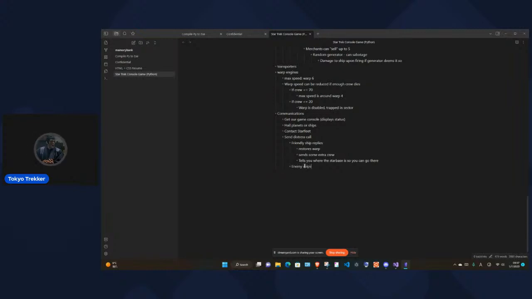Enemy ships, Klingons or Romulans, can reply to your distress call and will destroy you. So if you're in the middle of a battle and you win the battle against the Klingons, but you are so disabled that you can't move, you send out a distress call. Klingons or Romulans could show up and blow you up. You're done. So distress calls are a gamble.